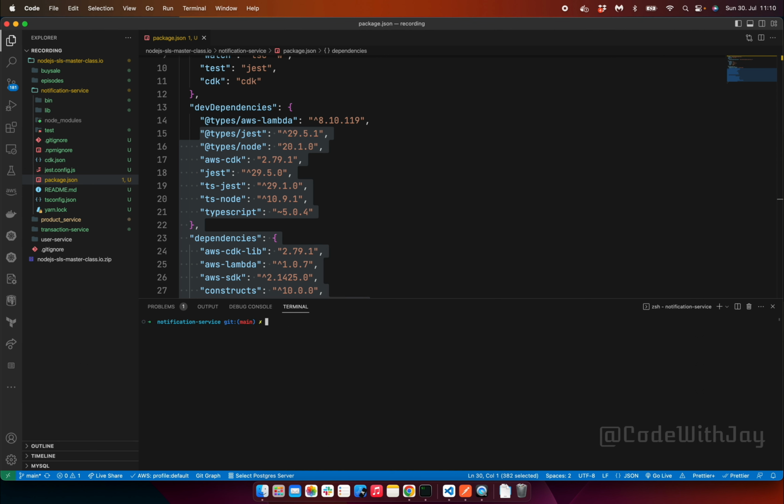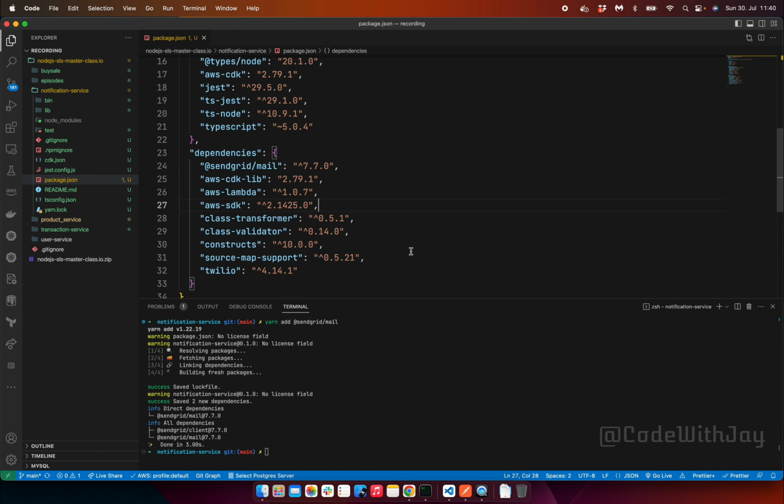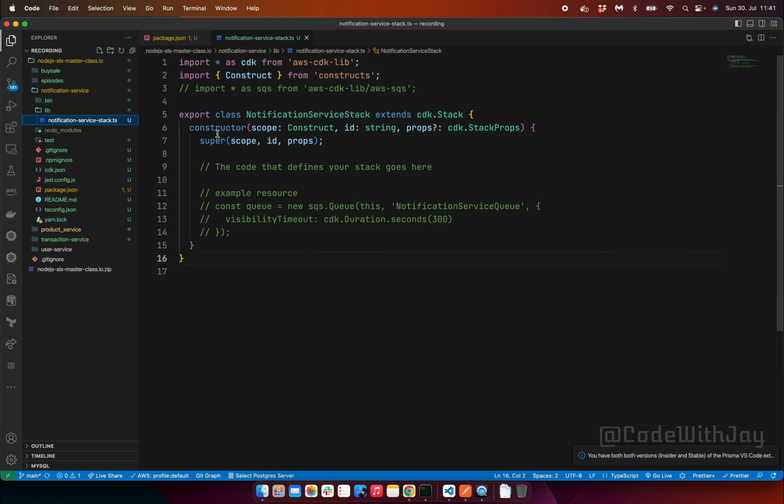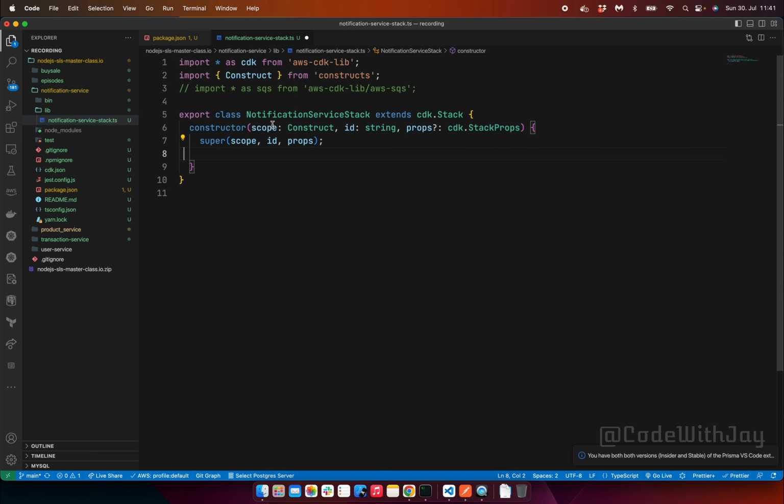And a couple more things are going to be needed. That is going to be yarn add class-transformer and class-validator. And the last library that is going to be needed is called SendGrid, SendGrid mail. We have added all the dependencies. Now we will go inside this lib directory, inside the notification service, right? So here inside the lib directory, go to the notification service stack. Here we will add a couple of pieces of code.